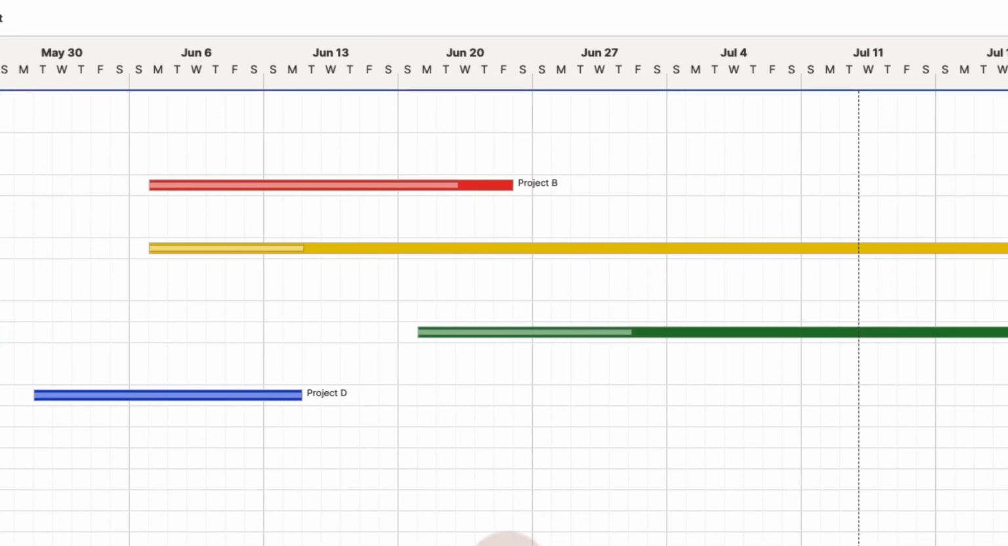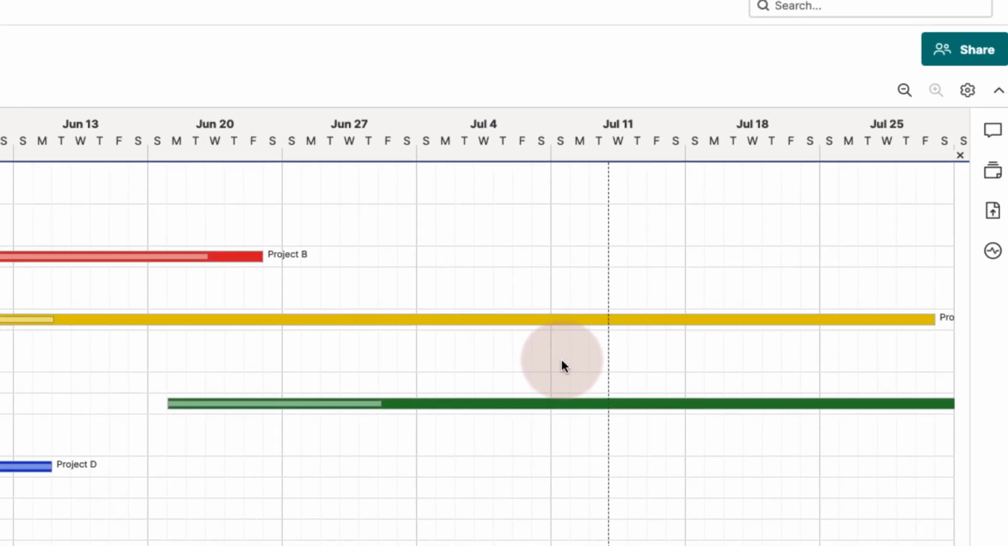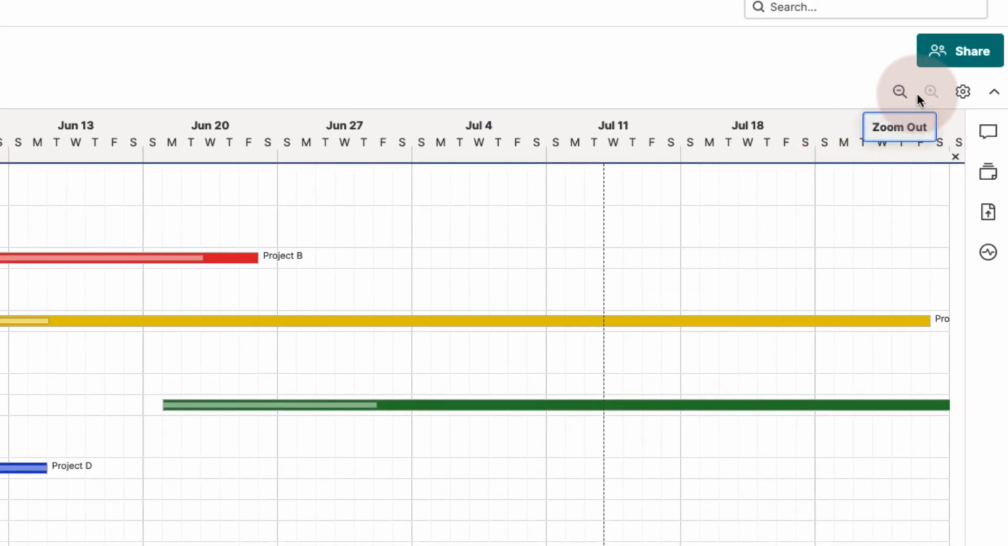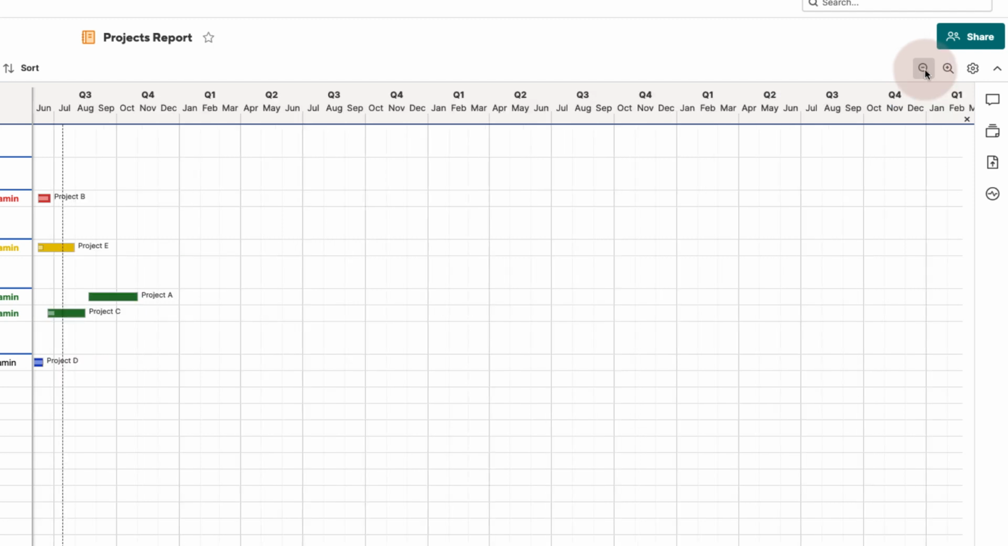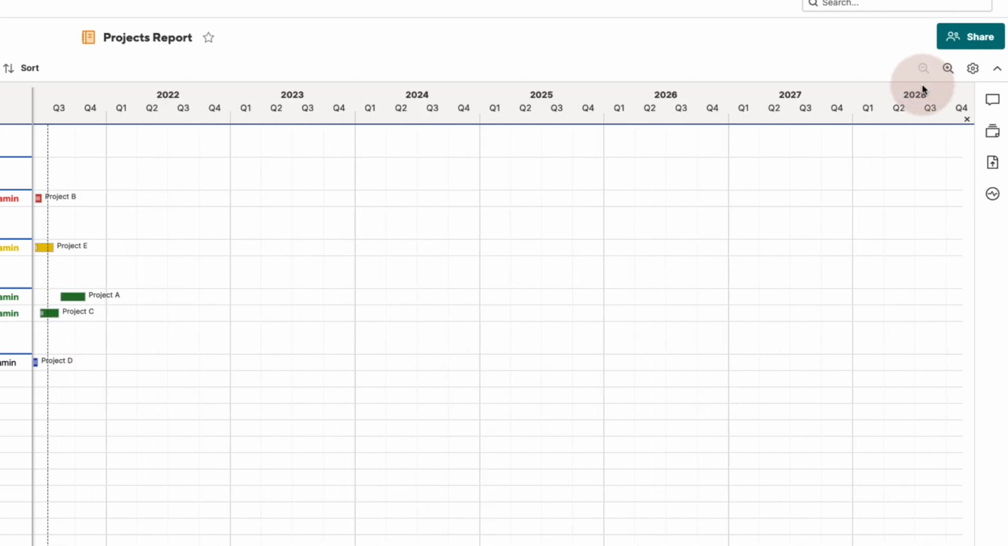You can also change the timeline display of your Gantt in two ways. The first, by using the zoom in and zoom out icons that are next to the project settings icon. Right now, this is showing a weekly timeline display. If we zoom out once, it will then show us a monthly timeline display. Zooming out again will give you a quarterly timeline display, and once more will give you a yearly timeline display.